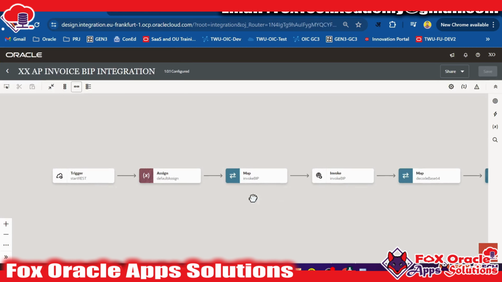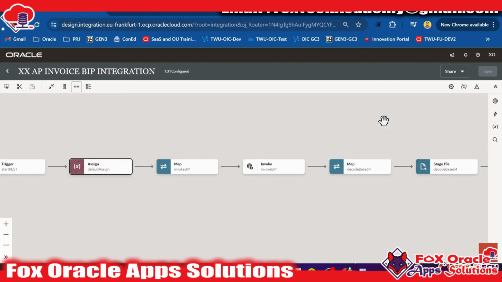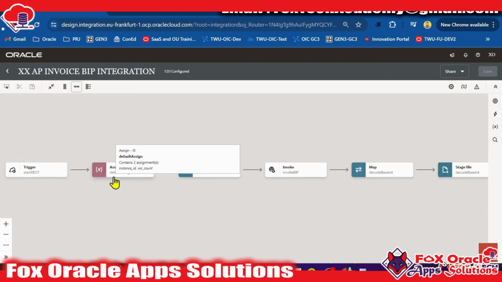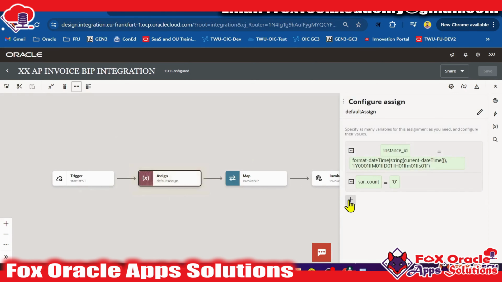When we have to add a value from the lookup, there will be two options. The first option, we can directly use the lookup call here to get the value, or the second option, we can create all the variables here, use the lookup there, and then map that variable here. This will be the easy process, so that in the integration, whatever lookup values we use, we can get from one place only, right? So I have to go to the assign, and inside that we have to create one variable.